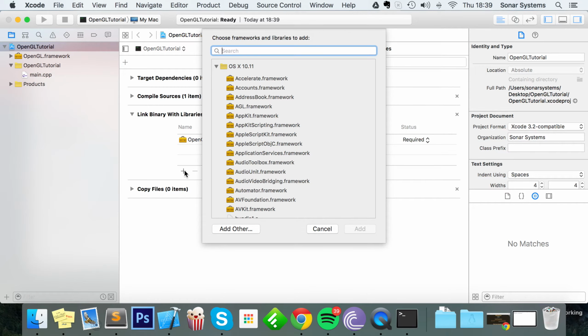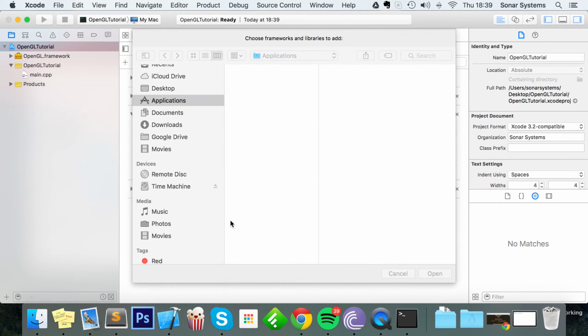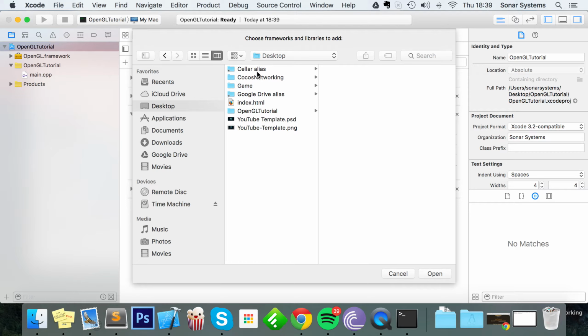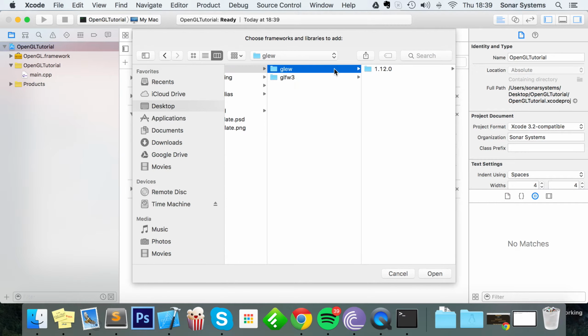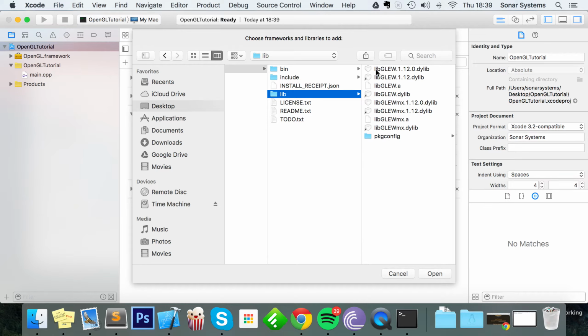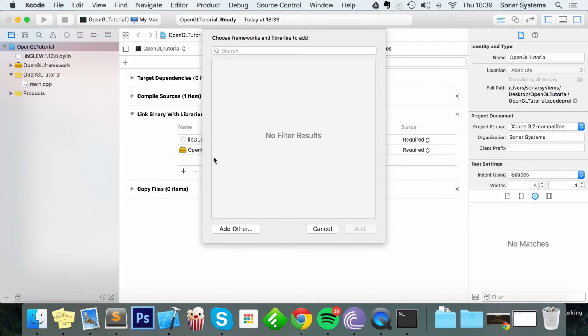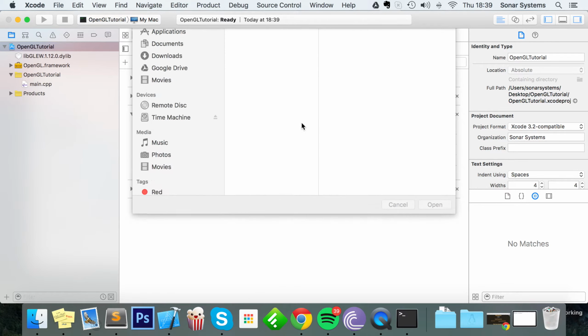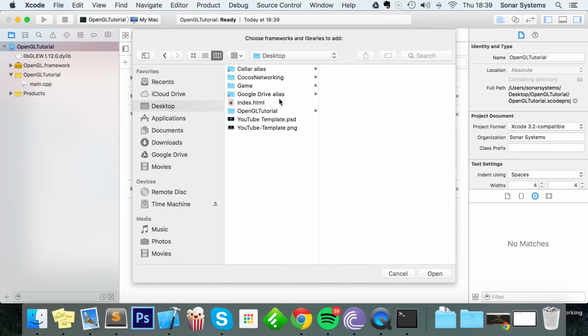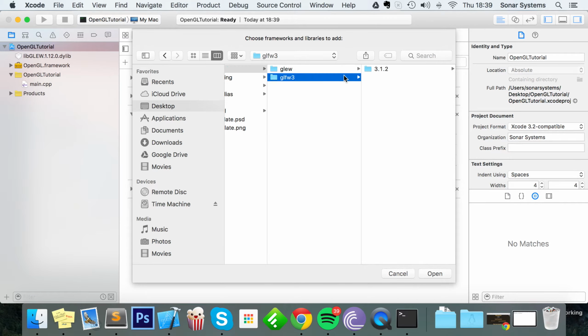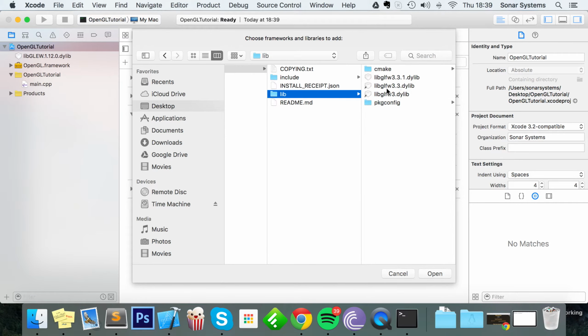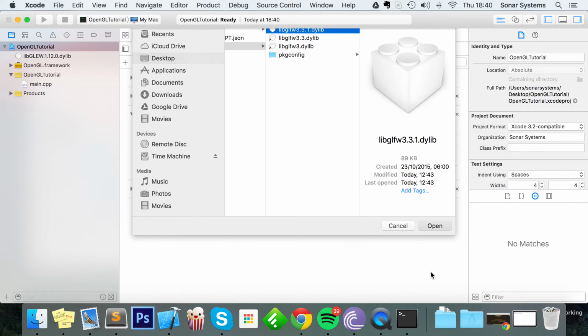So click plus, add other, go to desktop, Cellar alias, go to GLEW, your latest version, go to lib, and now select, you don't want an alias, you want the actual lib. So this is the latest version that we've got installed. Click open, do the same for GLFW. So if you go to desktop, Cellar alias GLFW, lib, latest version again, click open.